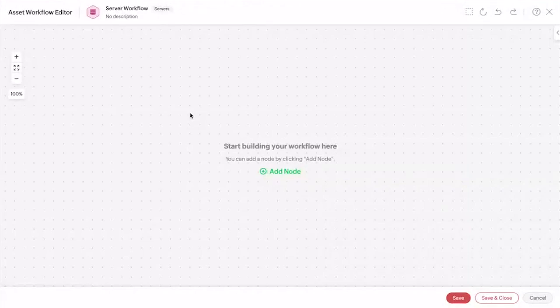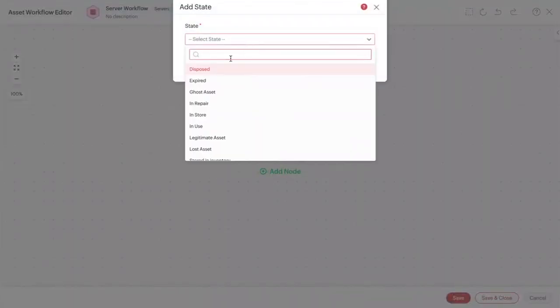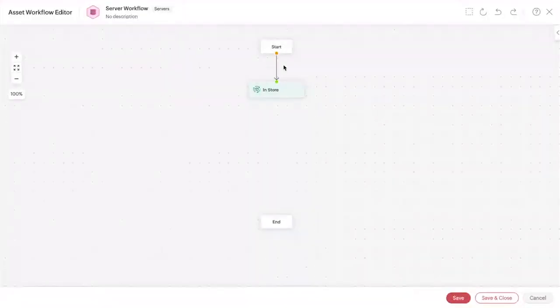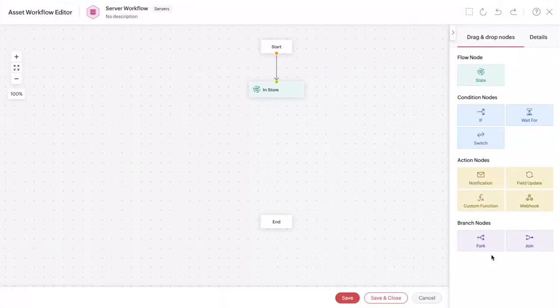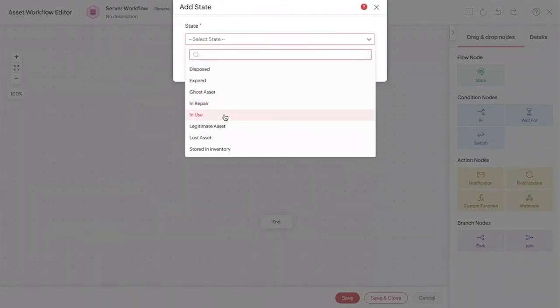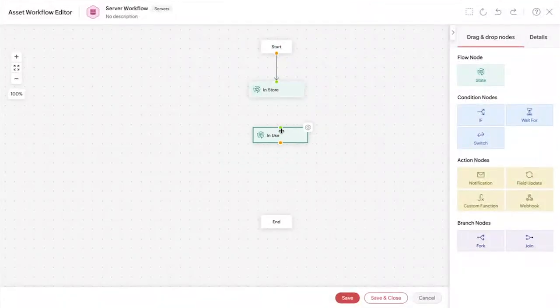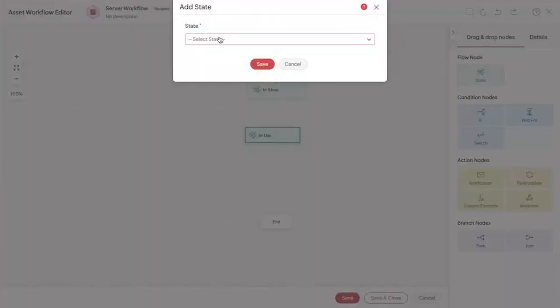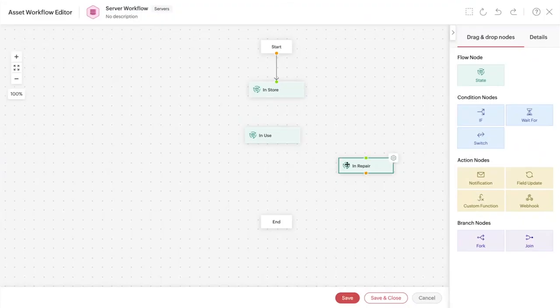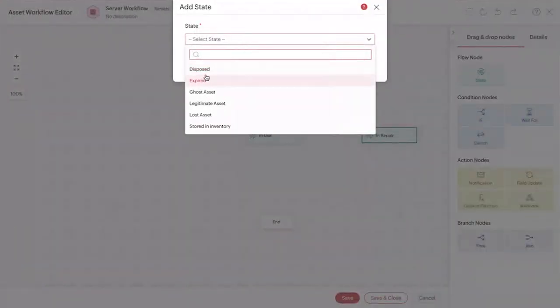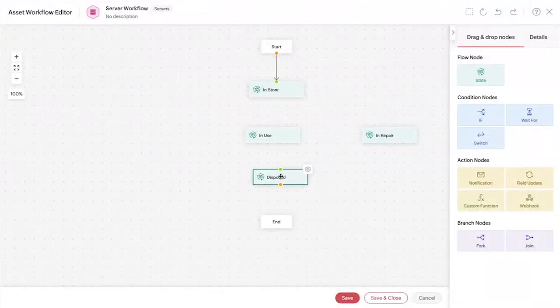So if you click on save, you'll land in a blank workflow canvas where you can click on add node, where you'll have the option to add a state. Obviously the starting state is in store. From in store, you can make use of these drag and drop nodes to further build your flow. Let me build a basic structure over here, just like how I'd shown you earlier. Let's have an in use state over here. If you want, you can also have an in repair state over here. You can have yet another state called, let's say, disposed over here as well before the workflow ends.